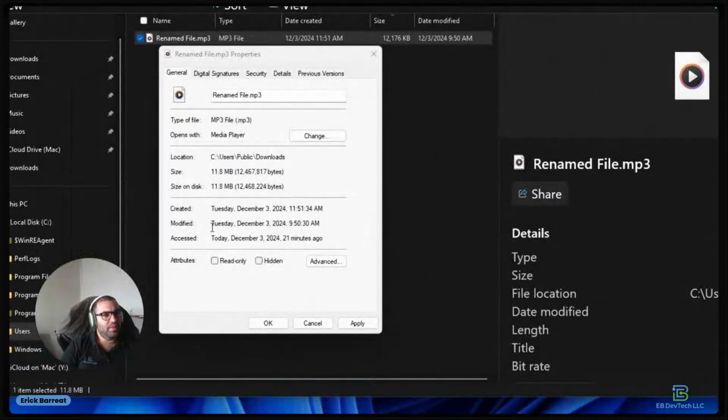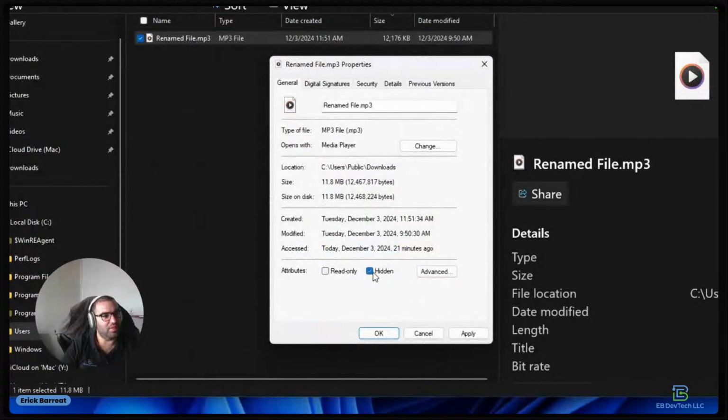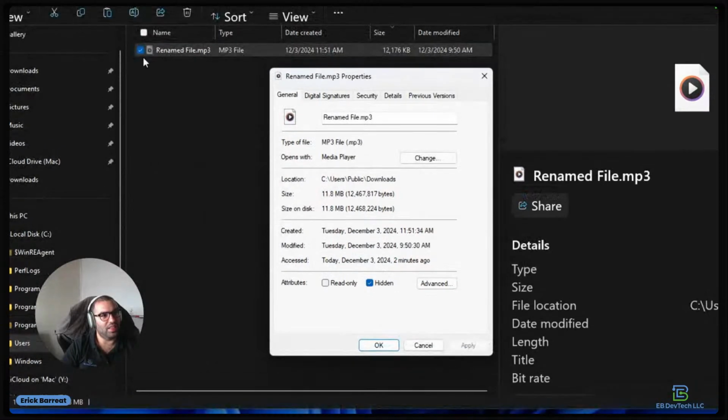When it was created, when it was last modified, when it was last accessed. So we've been playing around with this file for the past 21 minutes. You can put some attributes here, so it's read-only. This is where we can make it hidden. I'm pretty sure if I apply this, you can see that it turned a little opaque, like it's in the shadows, it's hidden, right? I'm going to take that off.